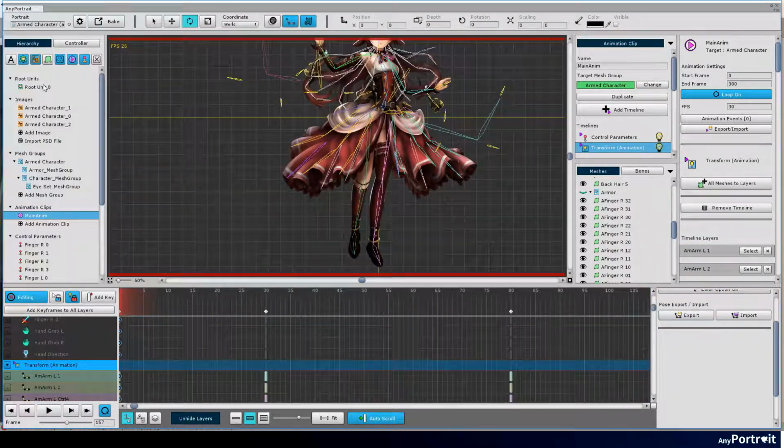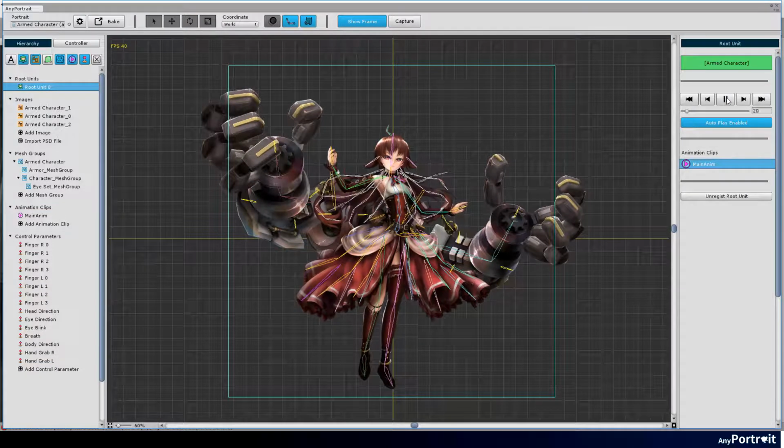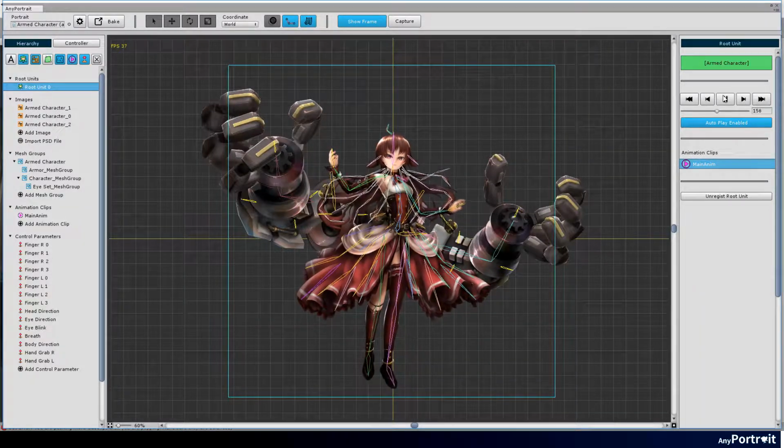When you have completed several postures, select the Root Unit menu. Select the animation clip and activate Autoplay. When you play the animation, you can see the character animating.